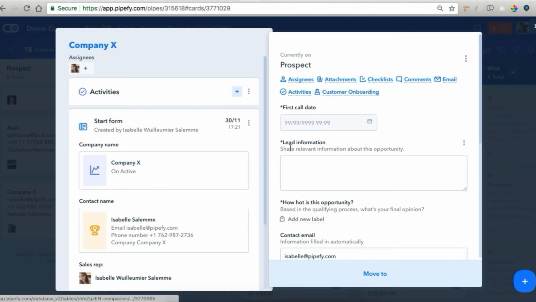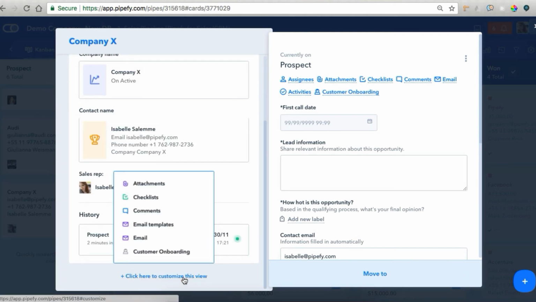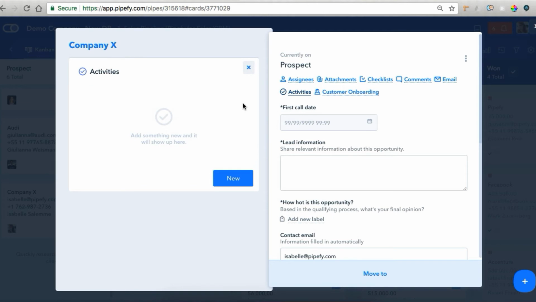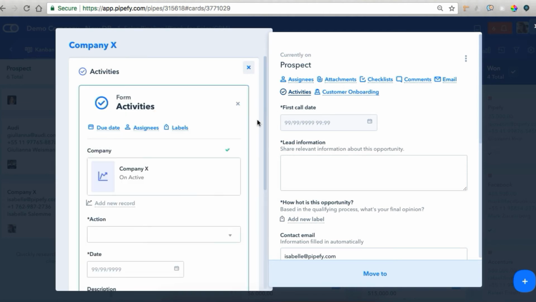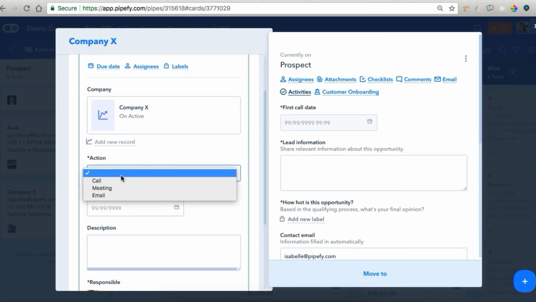I'm going to open it real quick. You guys can see that I have the activities displayed on top. So you can come down here to customize the view of the left side of the card. I chose to display the activities on top just so I can show you guys how it works. So I click here and then I click New. So you guys can see that the company X is already filled in. I can choose the action, so call, meeting, or email.